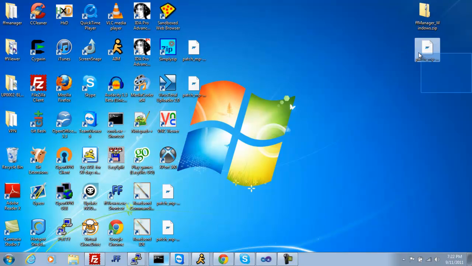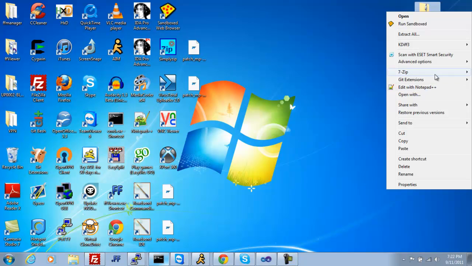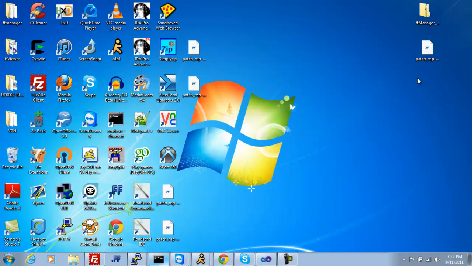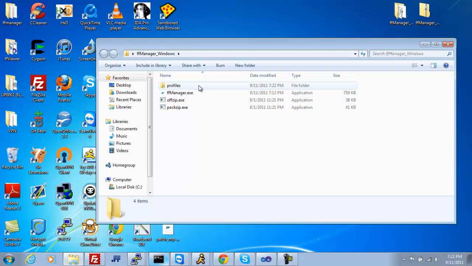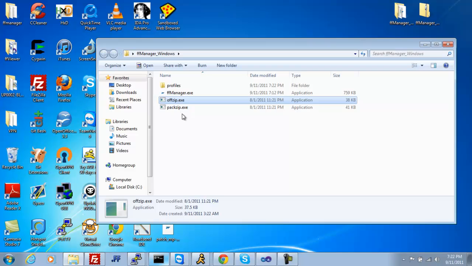I have a patch file. This is a standard patch file for Xbox and ffManager. Just extract it out. Let me see where that went. Right there. Now just open it up, and you'll see there's active offset. Those are used for the compression and decompression.